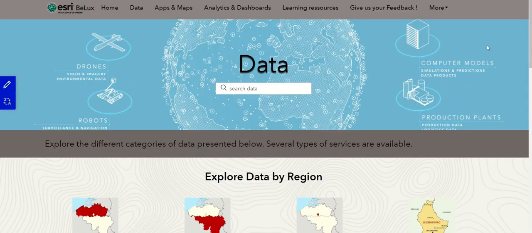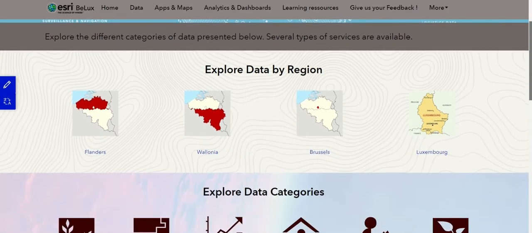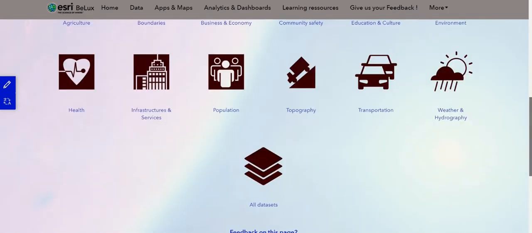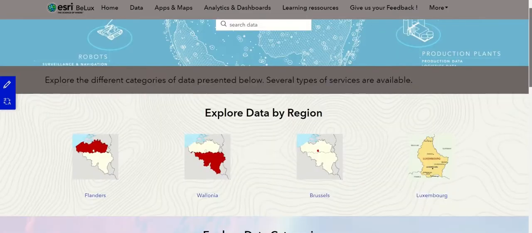The data can be found directly by entering a keyword here in the search bar, or you can explore data by region or explore data categories. Let's take an example.